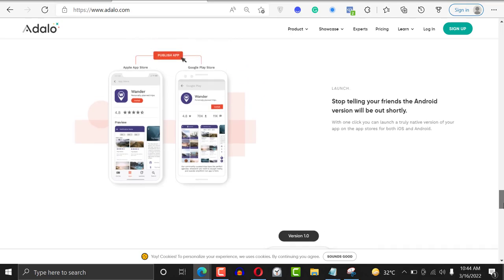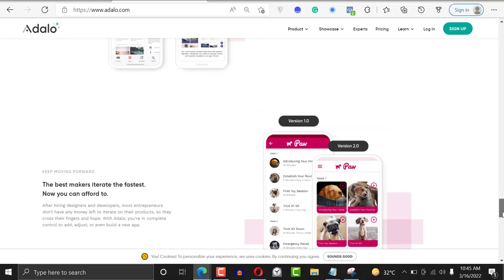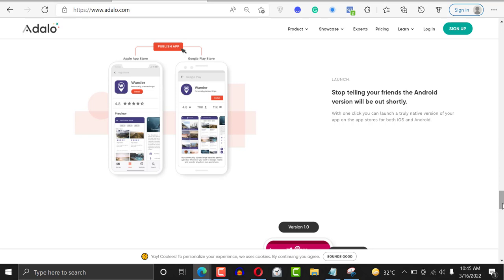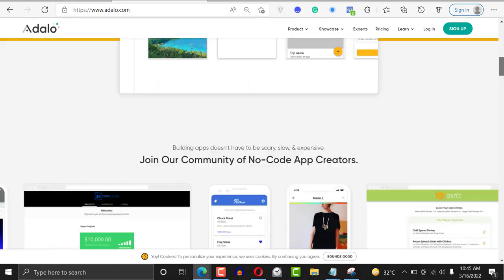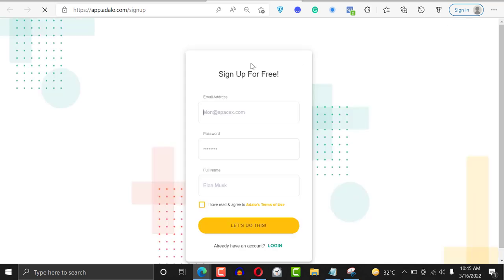Majorly, all these applications you have seen here, they all follow very similar principles. All you just have to do is get started with it. So to get started, you can click on the sign up button, and it will bring you to a page like this.